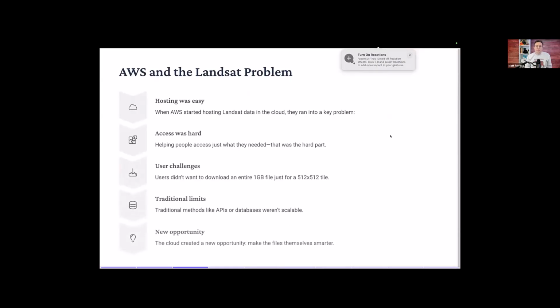And AWS, Amazon Web Services, kind of had this problem when they decided to host Landsat data. So they hosted it for free. They figured we'll put it out there and people can use it. But the problem was they were just downloading so much data over the web that it made it very difficult. People couldn't get access to what they needed. They didn't want to download gigabytes of data when they only needed a small tile of the actual data. And traditional limits like APIs or things like that weren't really the right way to access this data.